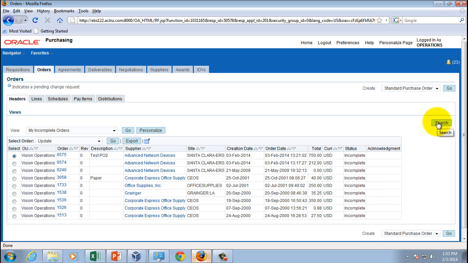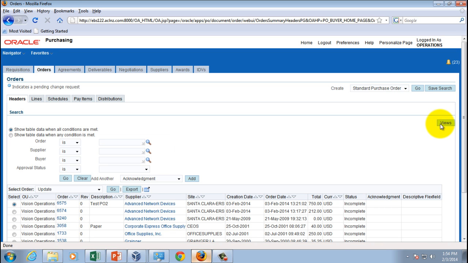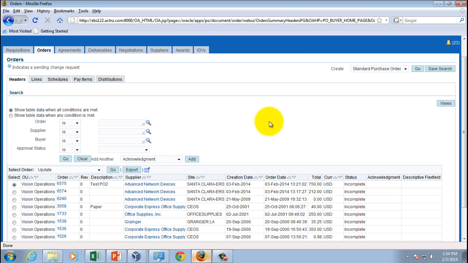button. Now different forms could have the search button at different places. As far as the purchase order form is concerned, this search button is on the right hand side, whereas other JSP forms could have the search button probably at a slightly different place in the UI. Okay, and here all you've got to do is hit the criteria. So I will enter a particular criteria.